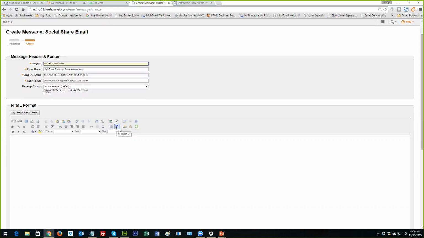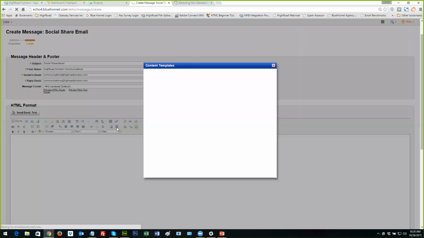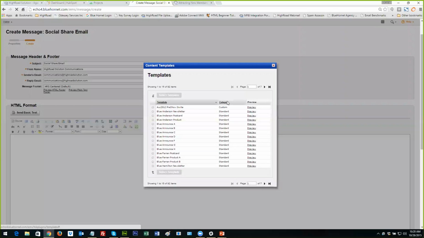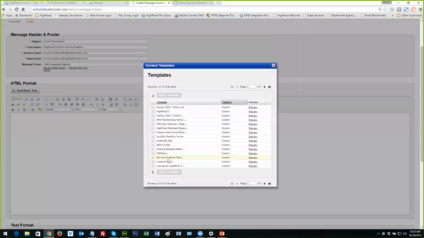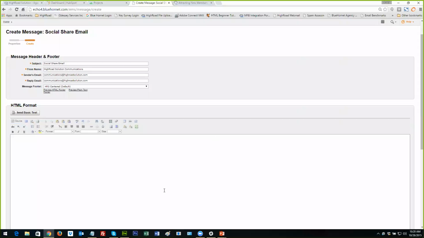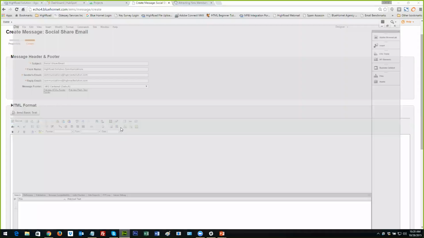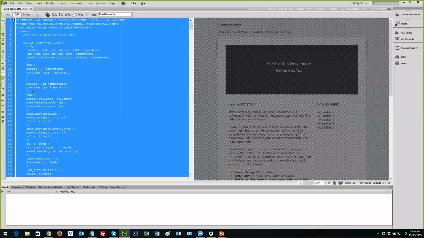And you'll pull in either your template or paste in your content here. So depending on your workflow process, if you already have a code base that somebody has given you because they've developed it in an outside HTML editor like Dreamweaver, you can paste your source code here, or you can import from a list of templates that you have. Now, I already have a template here, so I'm just going to go ahead and copy that code.